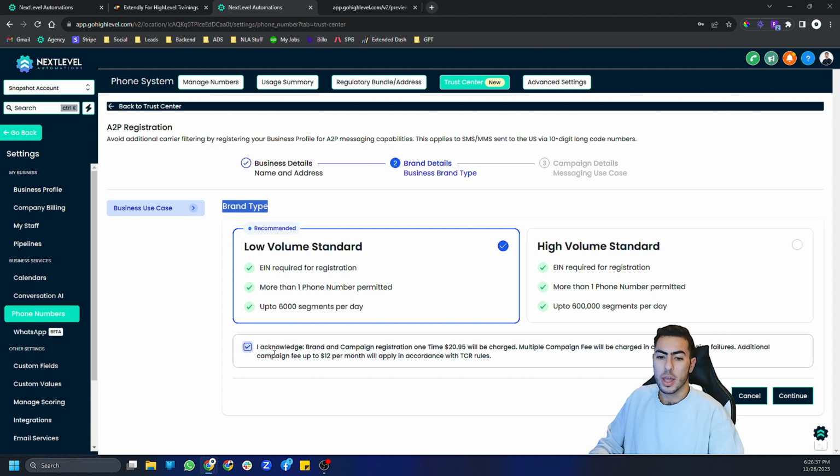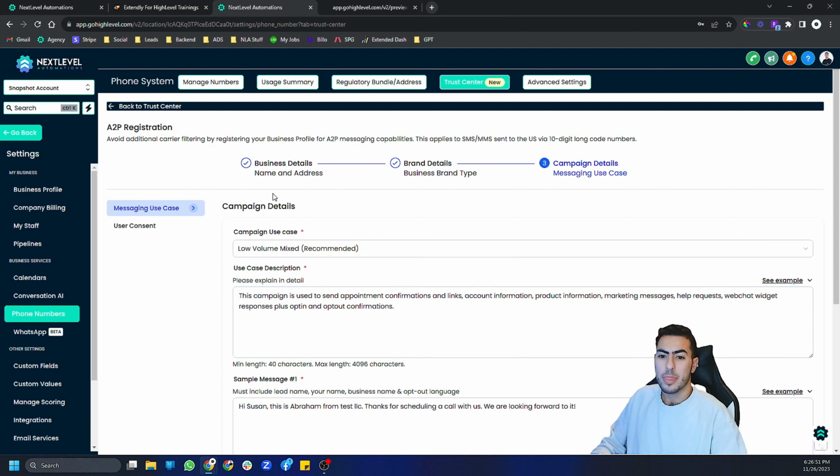So every 140 characters is basically a segment. Okay, and then you're just going to acknowledge that you're going to be charged for this application. And if you're an agency and you have rebilling on, then it will just charge them the cost, so you don't have to eat that cost. Click continue. Now this is the part that is really the most important thing. Everything else is pretty basic. If you follow those instructions that I gave you so far, you'll get approved for the brand approval, no problem.